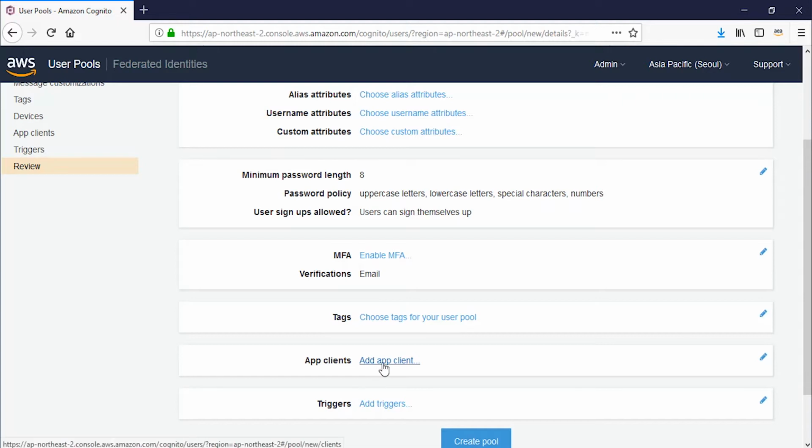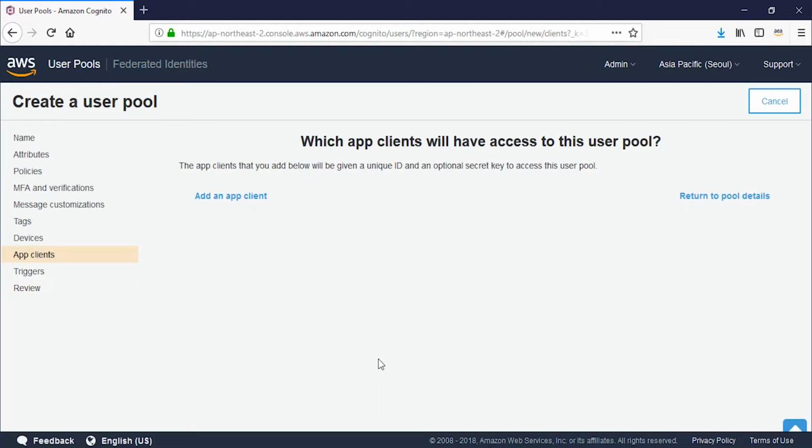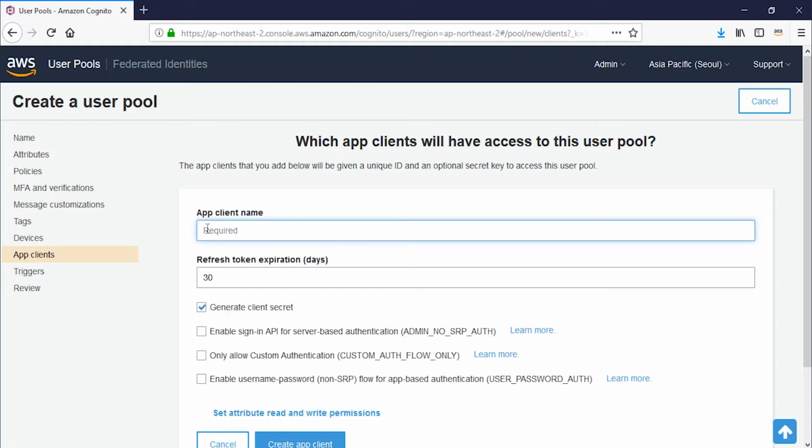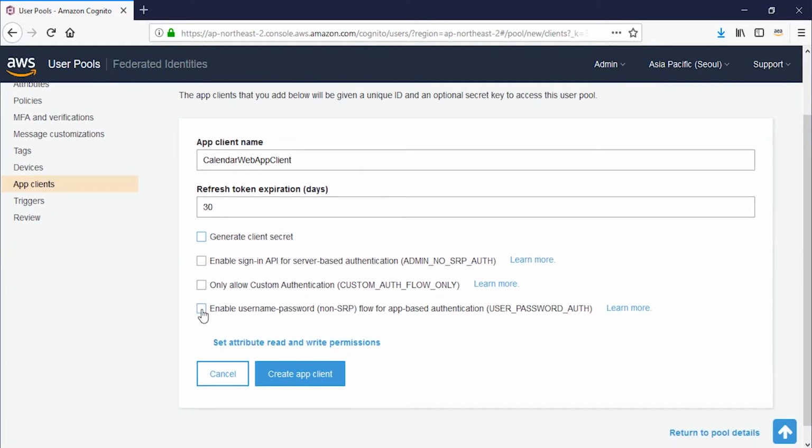Let's add an app client. This is an application client which will help us connect to our .NET application. Calendar Web App Client. Make sure you uncheck Generate Client Secret because the JavaScript client which we are going to use to authenticate users does not support client secrets, as the source code can be seen on the browser.